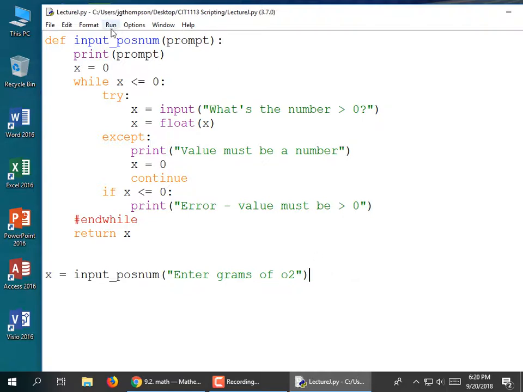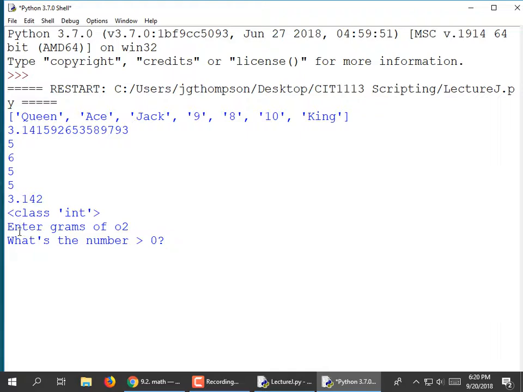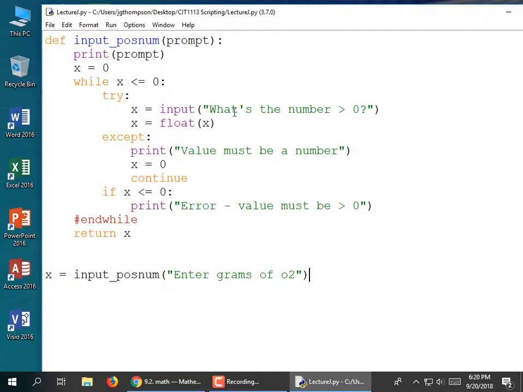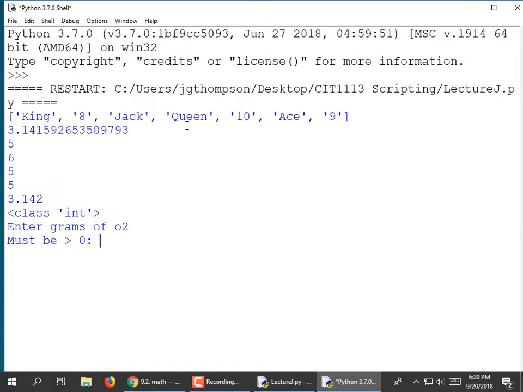All right, now when it runs, it's going to ask for that question. Enter the grams of O2. What's the number greater than, all right. Maybe this, what's the number greater than 0, that could have been worded a little bit more elegantly, like must be greater than 0, something like that. I'm going to change this just a little bit to reflect that. Must be greater than 0. How about instead of a question mark, because we're not asking them if it has to be greater than 0, we're telling them. All right, I'm going to pause it, and for those of y'all who are typing along, I'd like to make sure that you don't have any syntax errors.